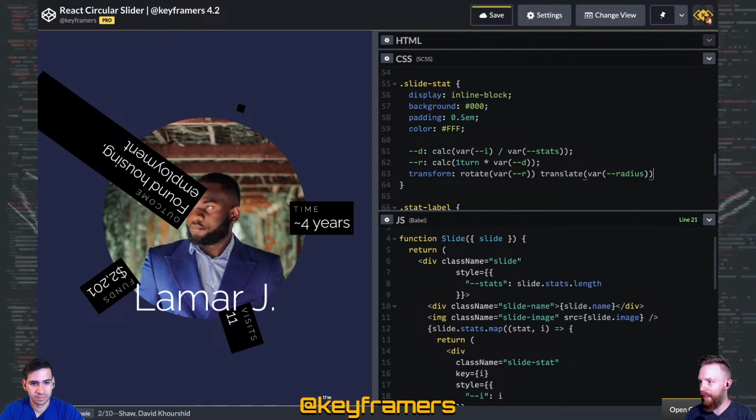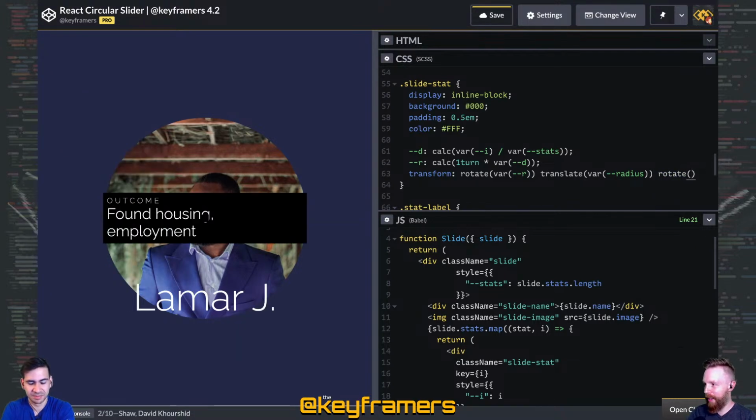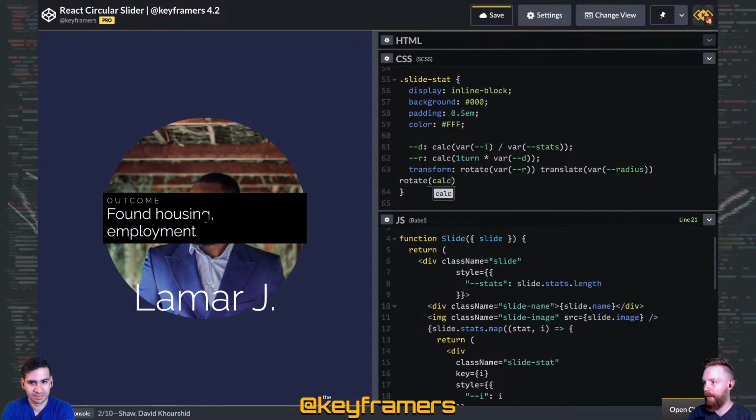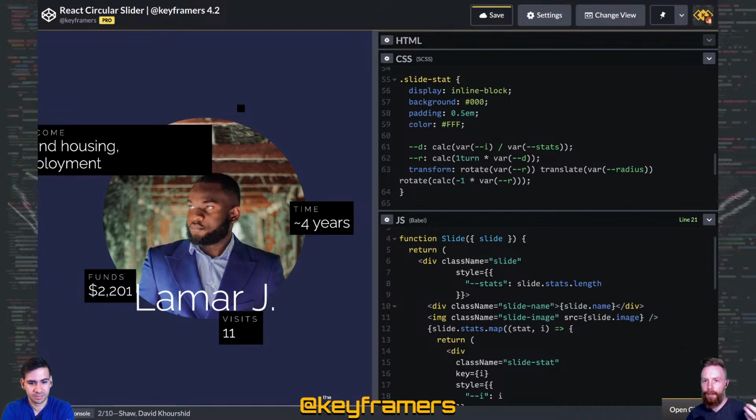We've got them all laid out, but they're a little too rotated, would you say? I like it. This might be a legitimate effect that you would go for, but we can easily fix that with calc -1 times var r. Now we rotate to get it at the right angle, then we translate it out and we rotate it again to get it back to a normal rotation there.